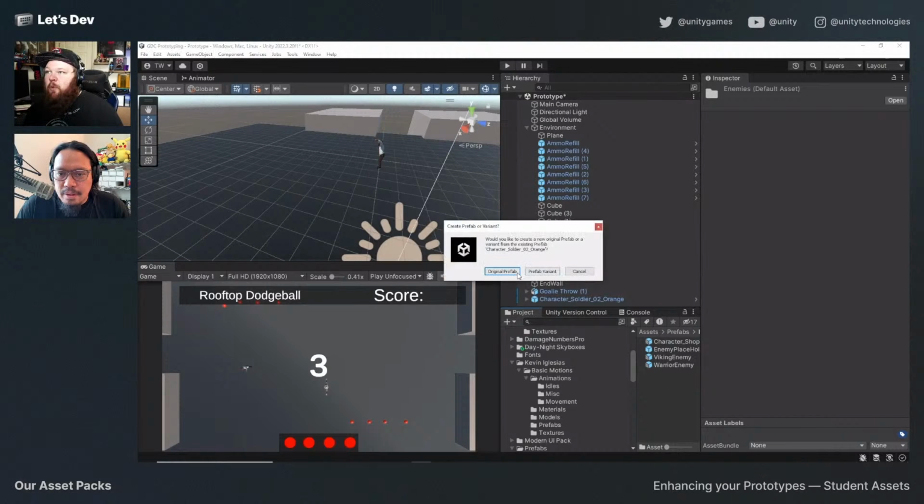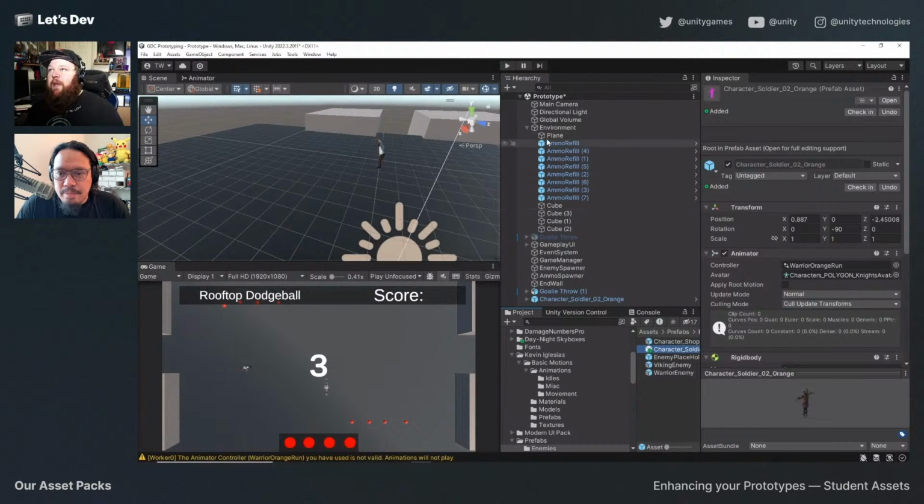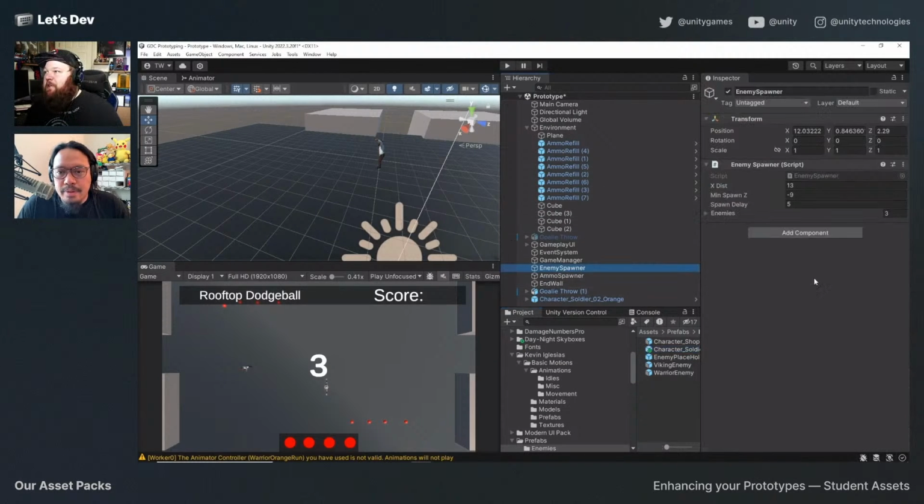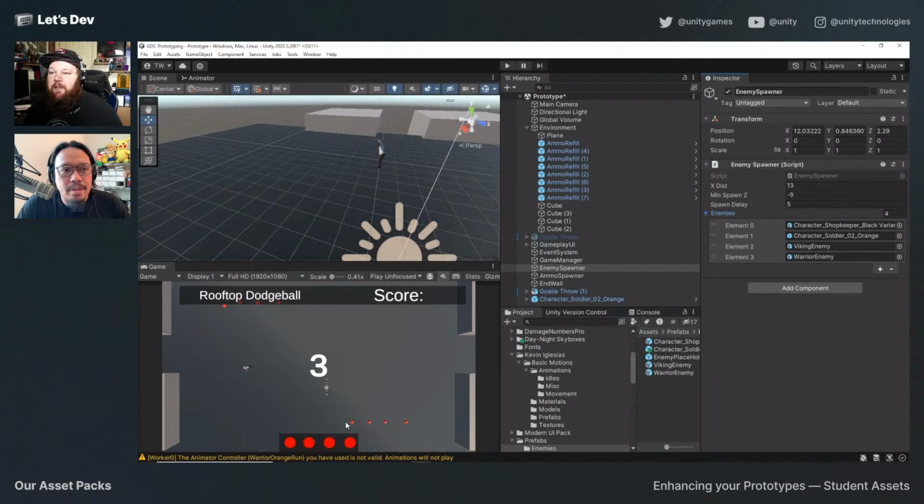Original prefab. Cool. Awesome. And then all we have to do now is set up our spawner. So if I go to my enemy spawner, my enemies array right now just has the placeholder enemies in it. So we can just overwrite them with the shopkeeper, the soldier, the Viking, and then we'll add a warrior as well. Nice. And that should nicely tighten this up.